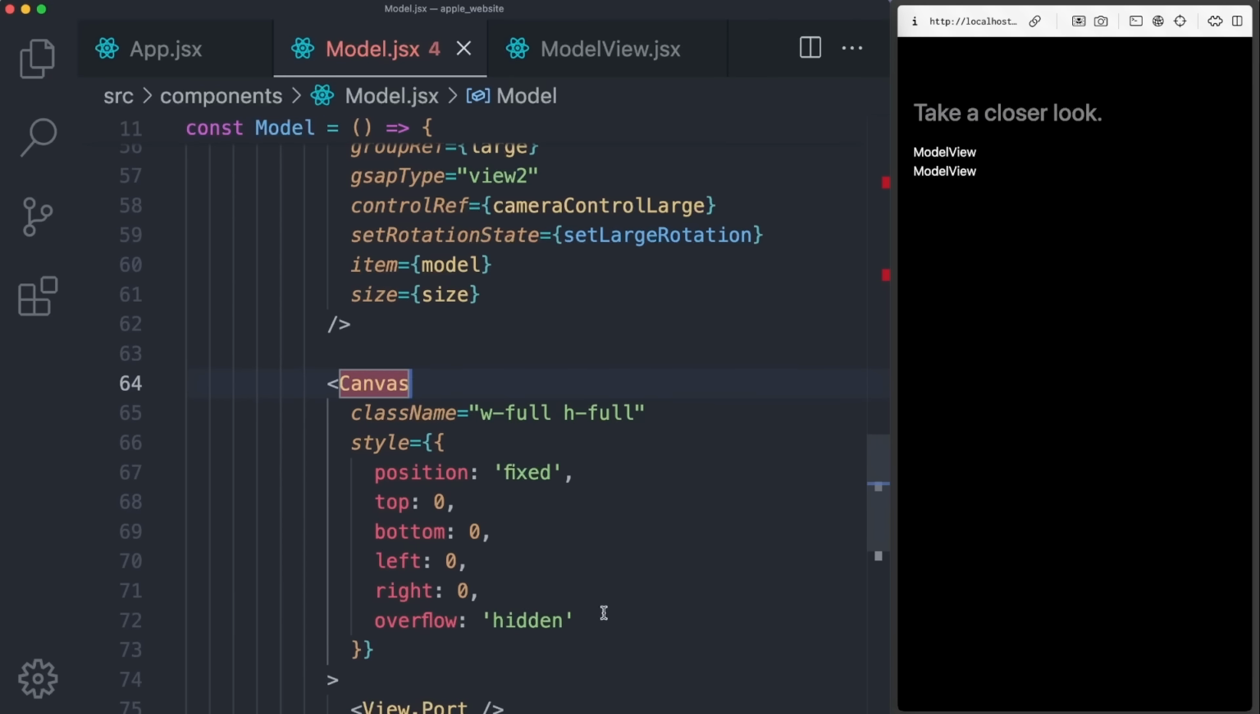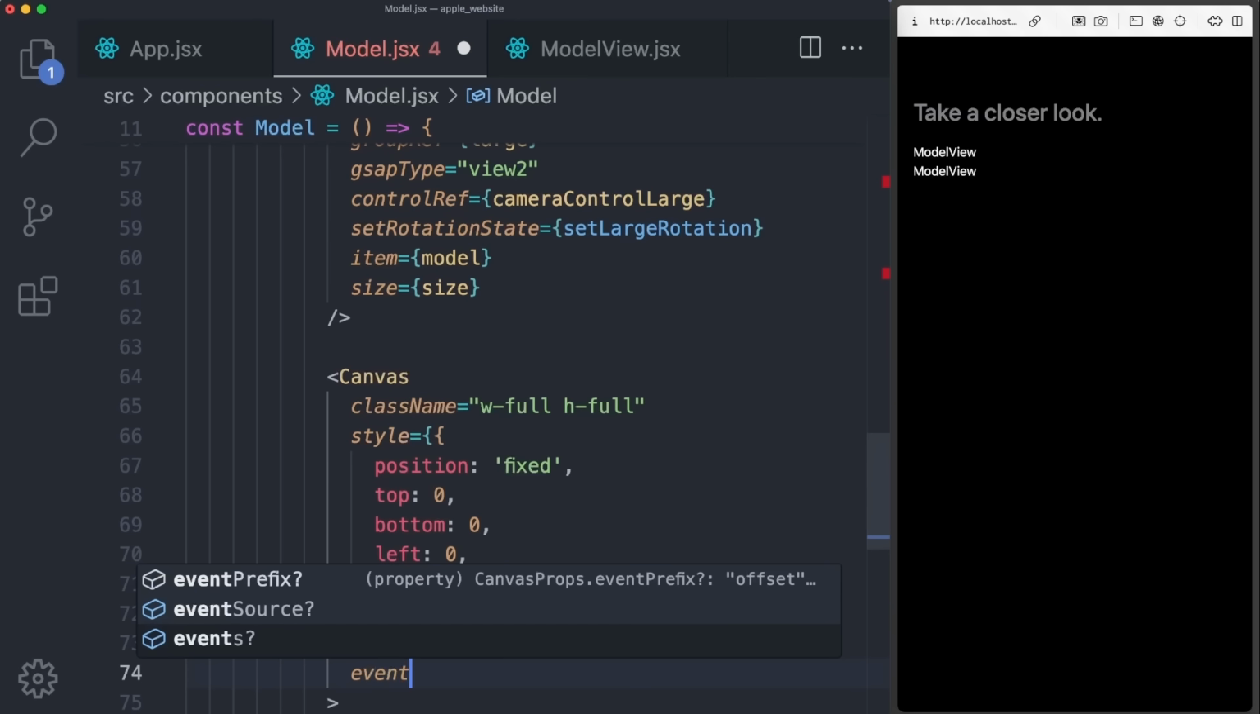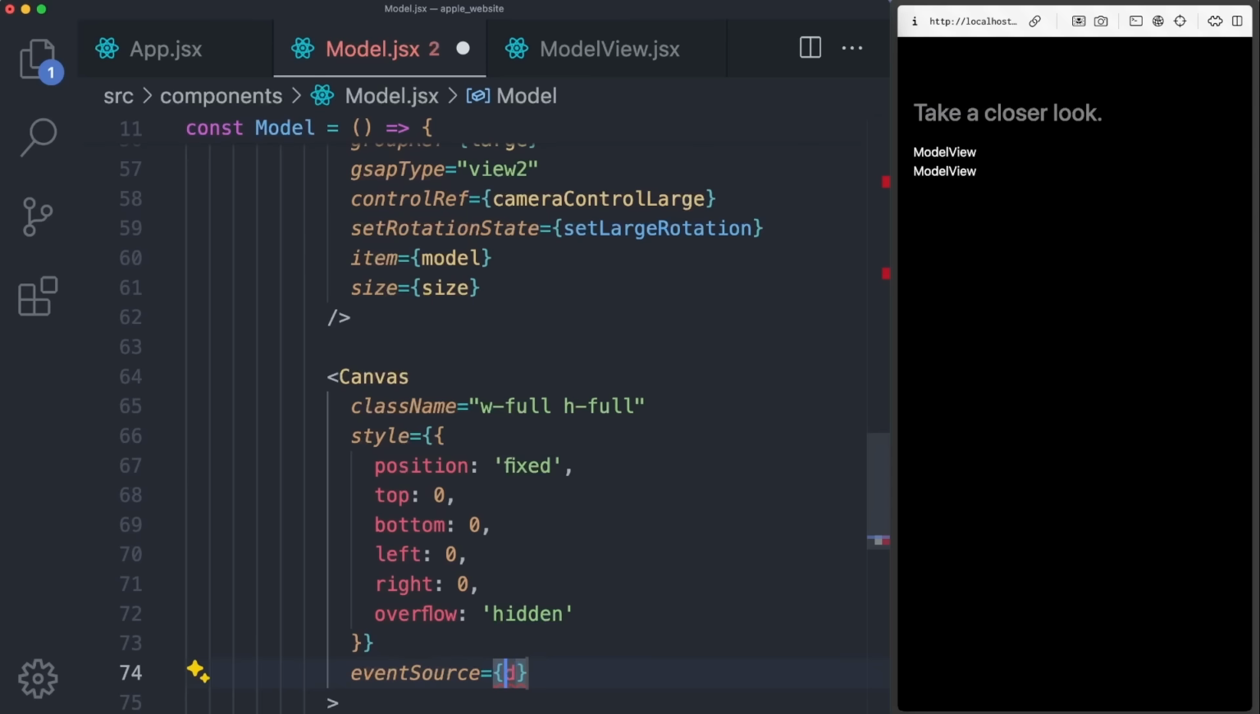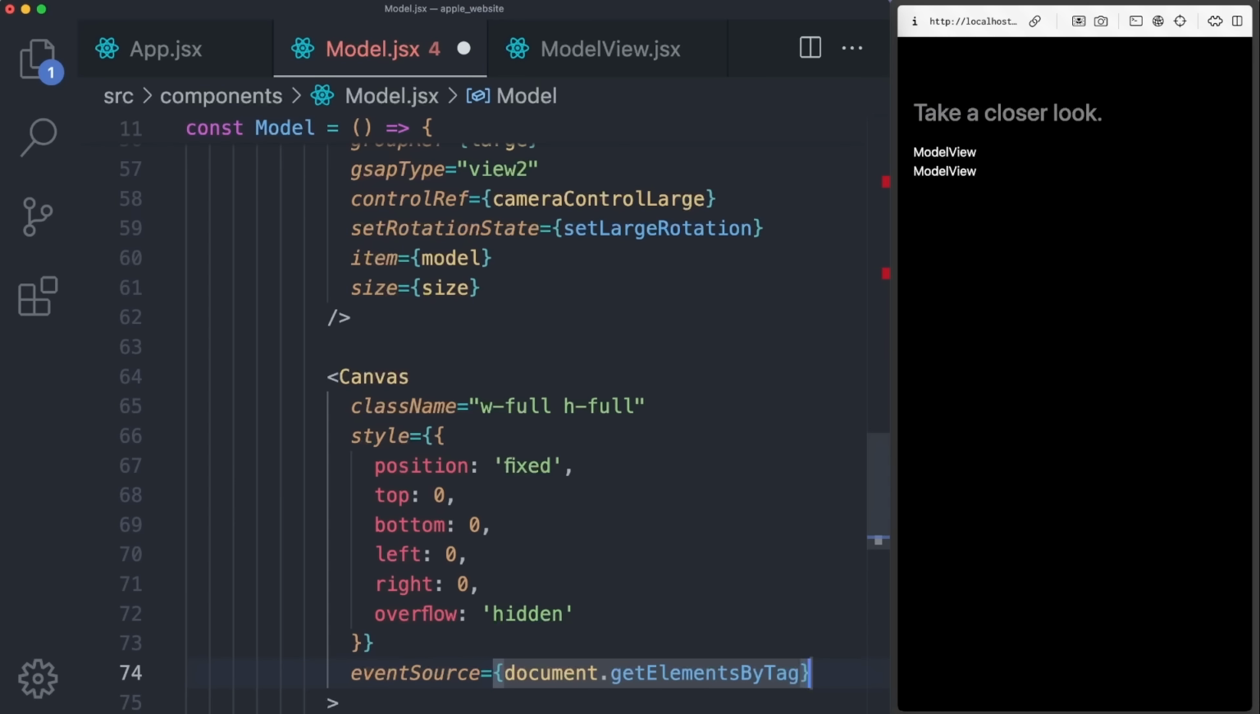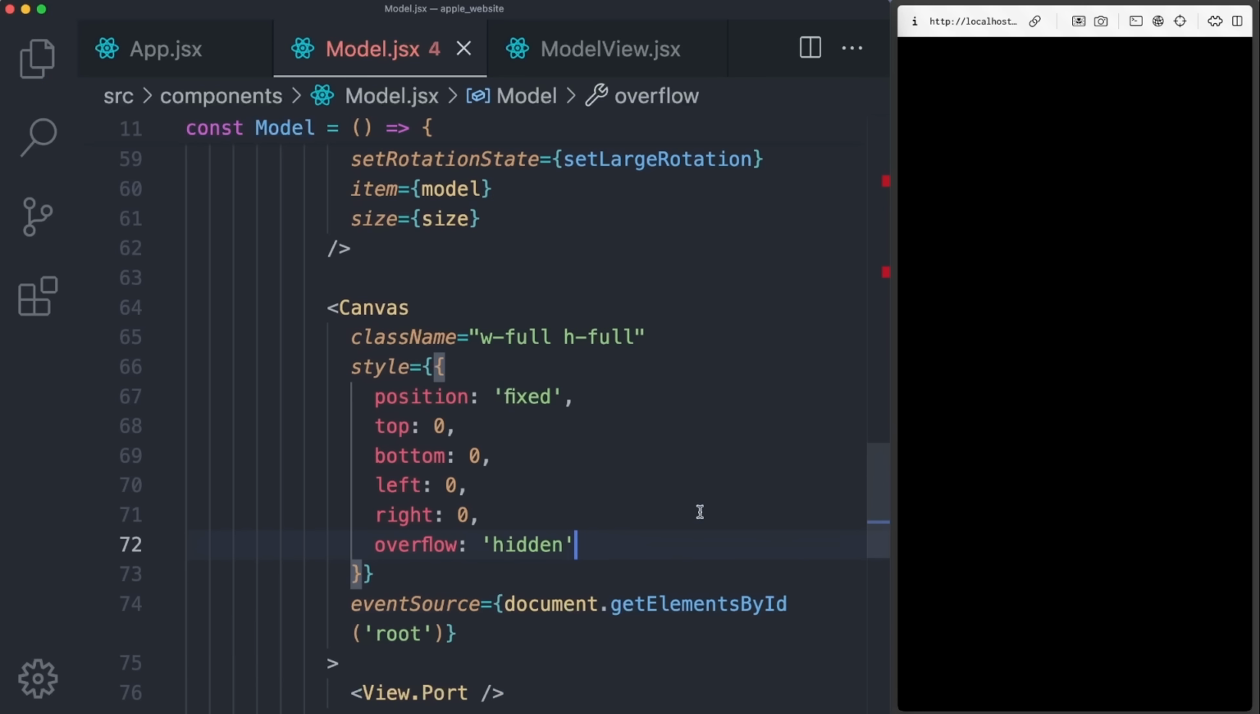And later on, we'll also need to get access to the event source. And you can do that by saying eventSource is equal to document.getElementById. And we're going to get the root right here. This is useful when you want to interact with the model that you work with.